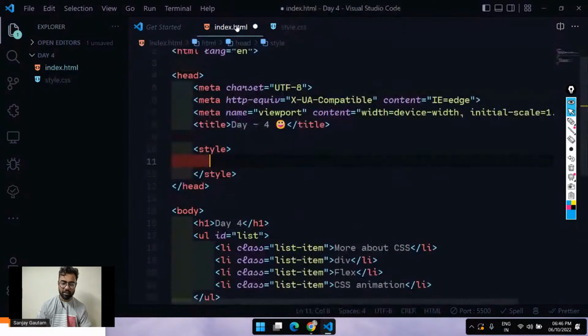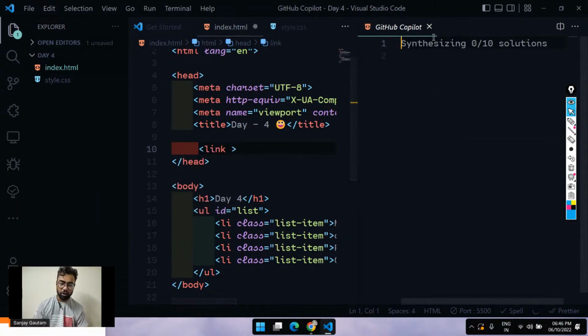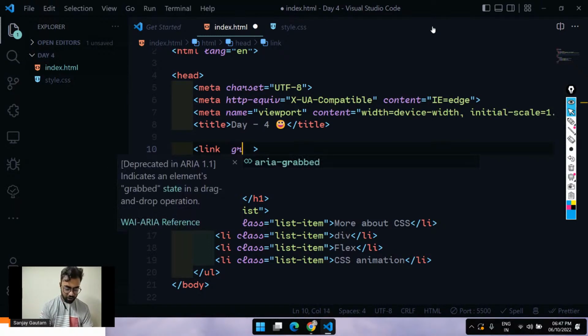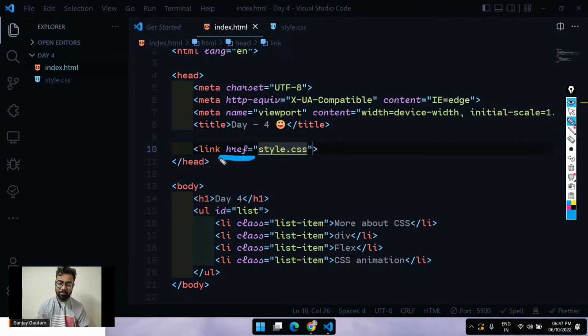That's all. Now you can remove this style tag, and instead of this style tag, we are going to use something called the link tag. This link tag is basically used for linking a file with your own file. You can connect a separate file with your own file. For that, just use this link tag, and it accepts some parameters. One parameter is called href, and here you have to type the file name, so style.css.